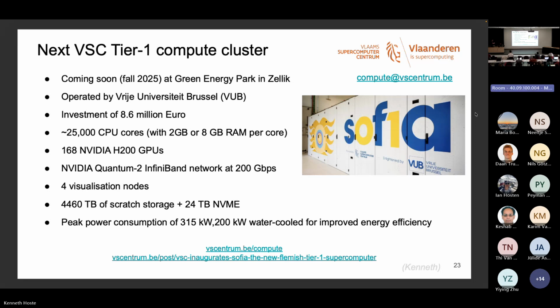Same issue, same aspect again, fast network between all these nodes and all these GPUs. Some dedicated visualization nodes to do some high detail visualization work, interactive work. Lots of storage available. So 4 petabytes of scratch storage and then 24 terabytes of very fast NVMe storage as well.